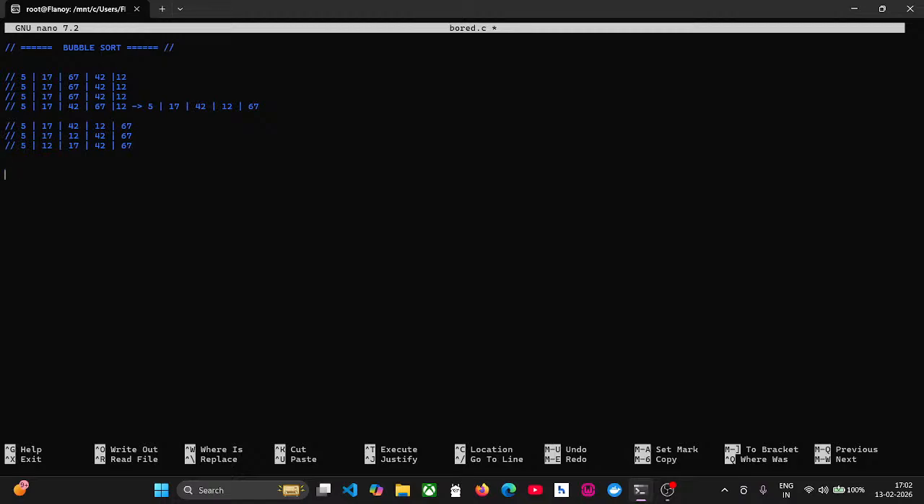So this is a bubble sort. Bubble sort basically starts from index 0, checks if it is greater, then they both swap position, and if it isn't, it doesn't swap position. So this is the program.